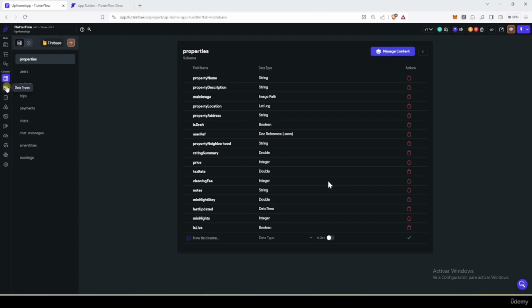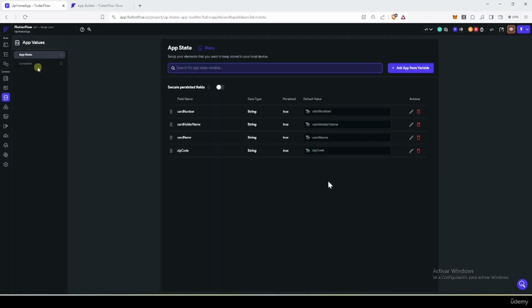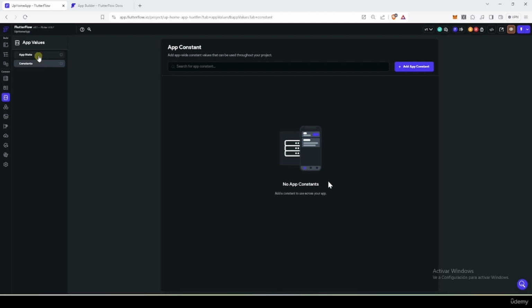Here you can see the data types. This part will allow us to create custom data types. For example, if you want to create a special type of data, you can use this. And here you can see app values. Here we have app states and constants.